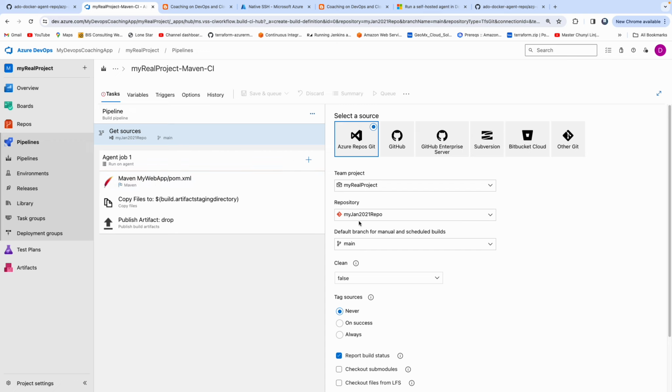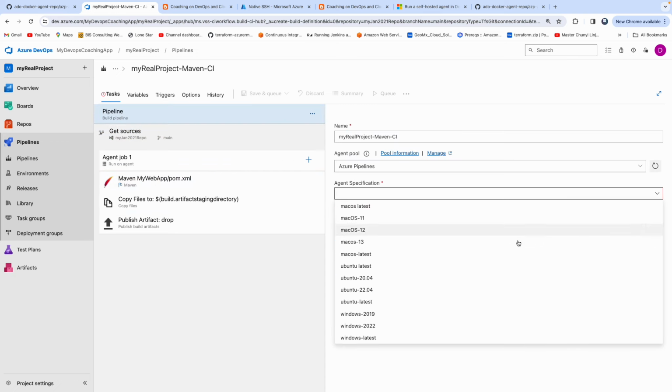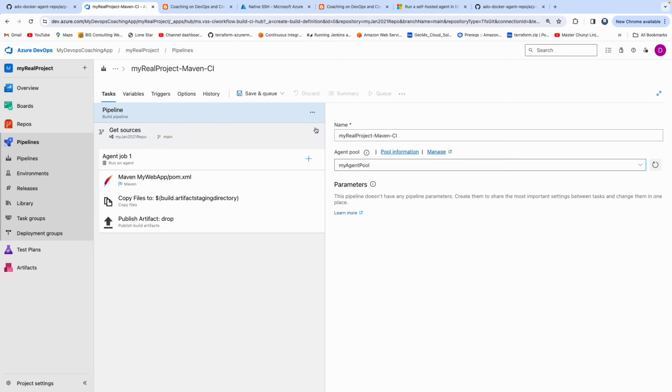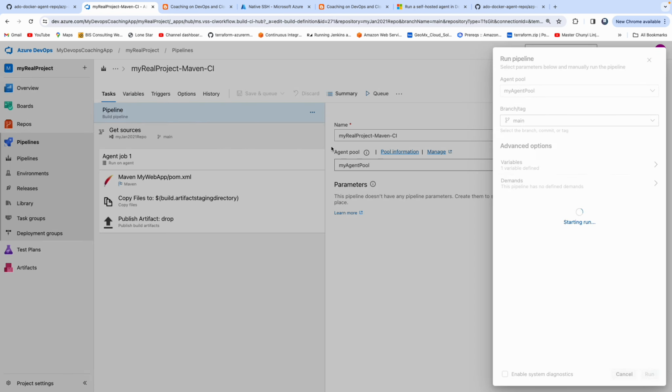Okay, task, I see something red. Let me see. Oh, no. It should be agent pool. Yeah, that's it. This is important. So let's click on save and queue. Save and run.